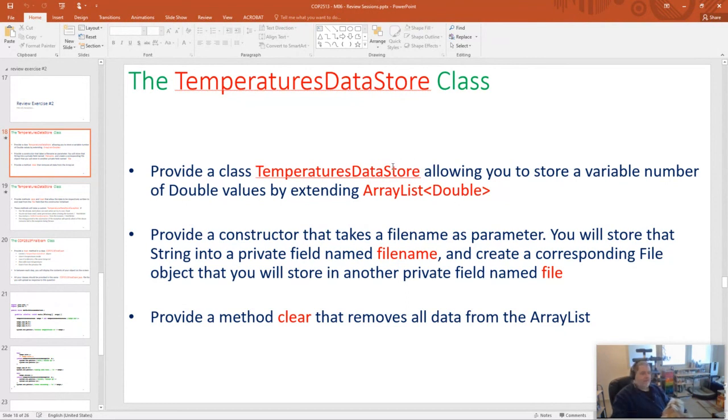So that class is going to serve as a storage for a series of double or floating point values that represent temperatures. We are going to be able to add temperatures to that class, and it's going to just add them to the ArrayList. And eventually, we're going to be able to save those temperatures to disk, and we are going to be able to load them from the disk into the object, okay?